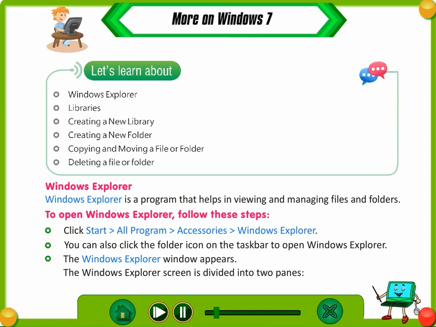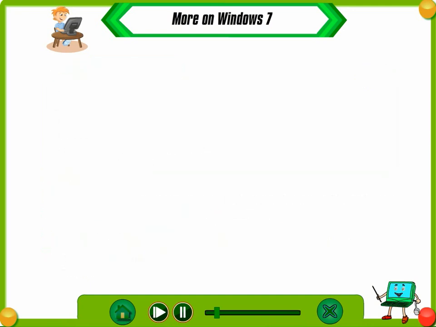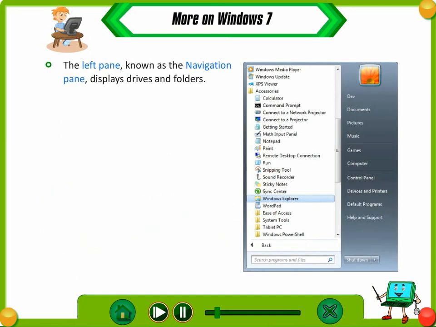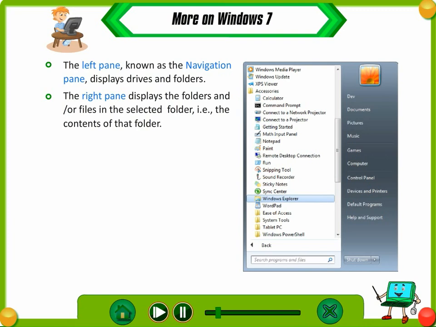The Windows Explorer screen is divided into two panes. The left pane, known as the navigation pane, displays drives and folders. The right pane displays the folders and/or files in the selected folder, that is the content of that folder.